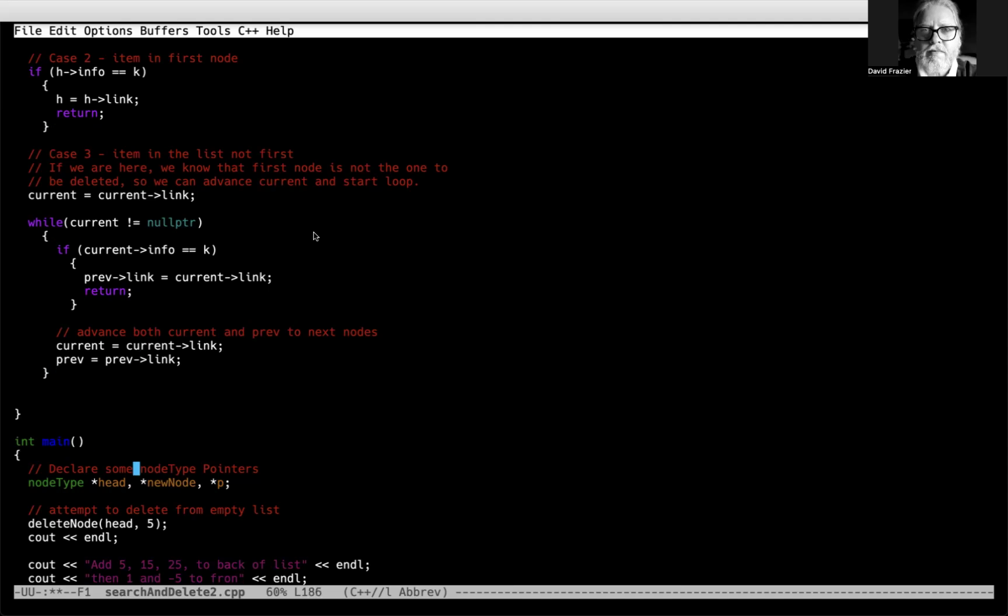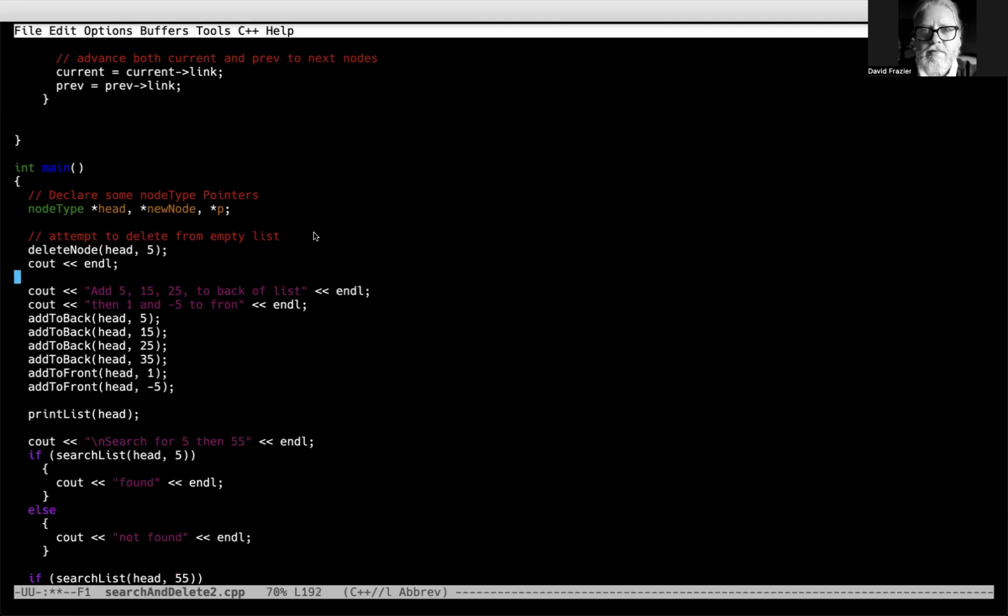Okay. And then in my test program, I try to make this test program a little more useful. I make kind of junky ones sometimes, but I think that for homework when you're turning it in, or just when you want to make sure that this is working, then you want to make your test program a little more readable. So in this case, I'm declaring some node type pointers here for head, new node, and P. I'm not sure I actually use P in this one after all, but we'll see.